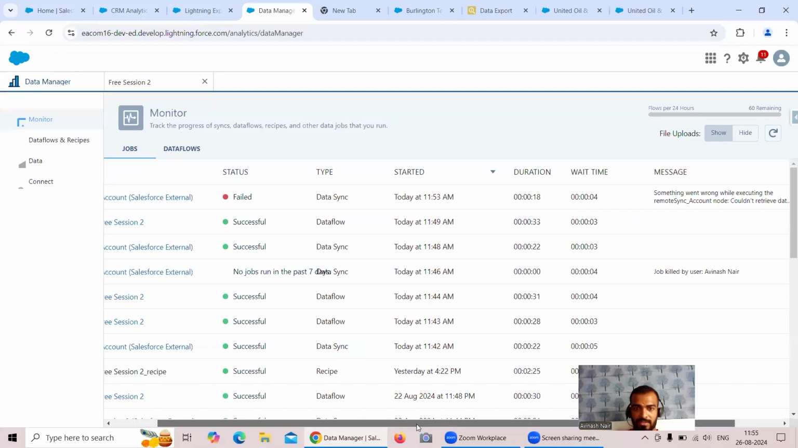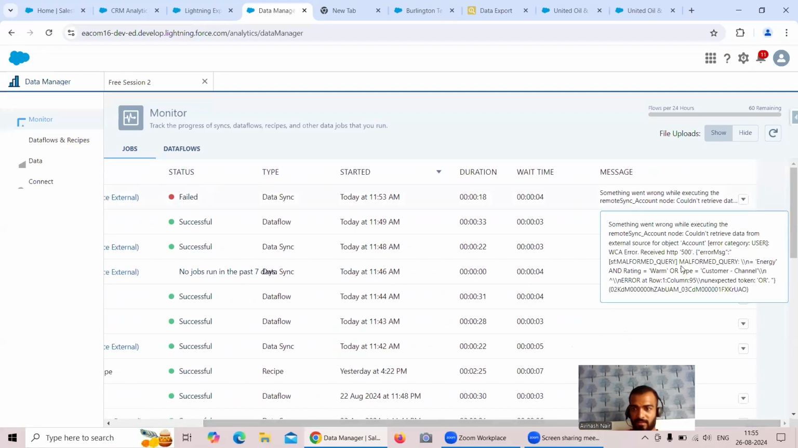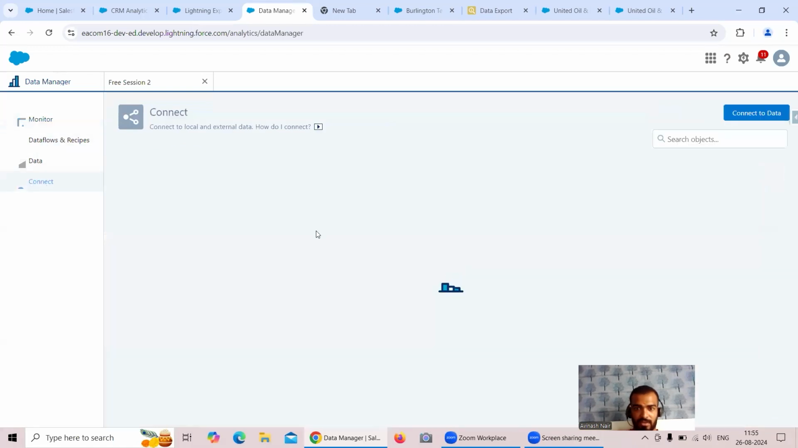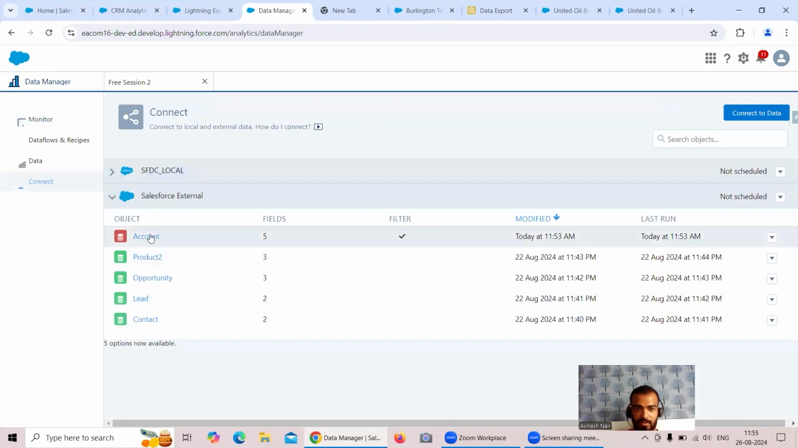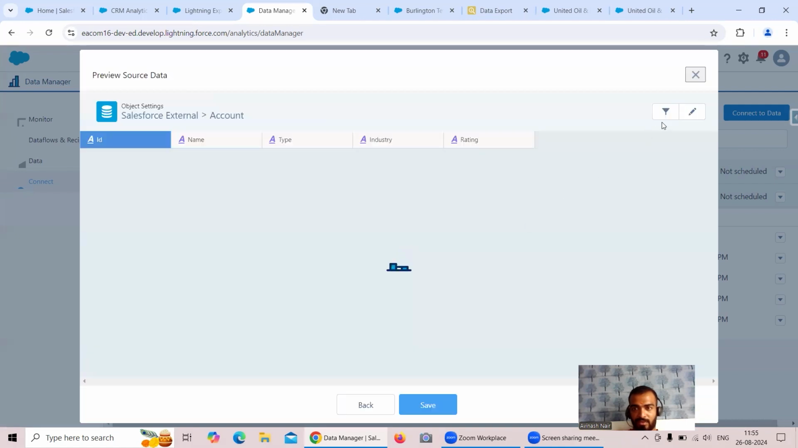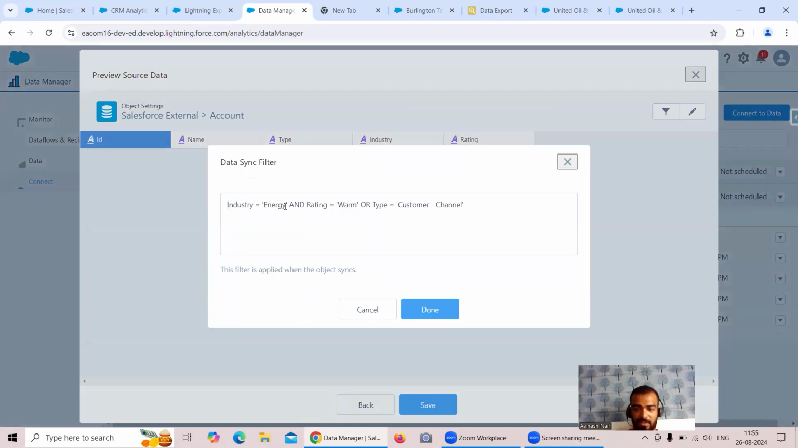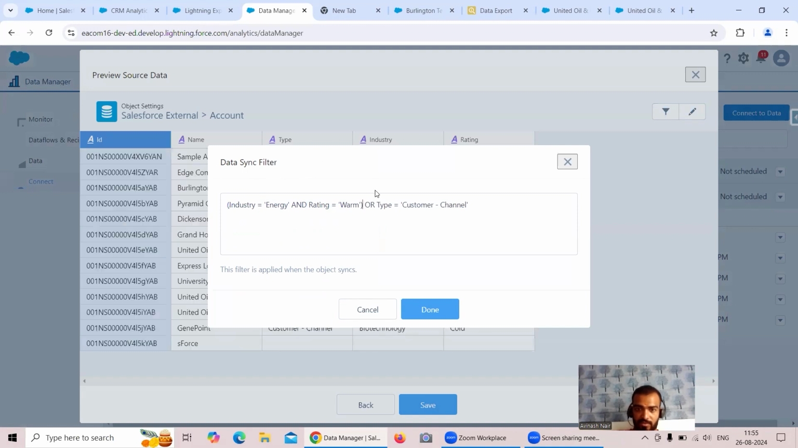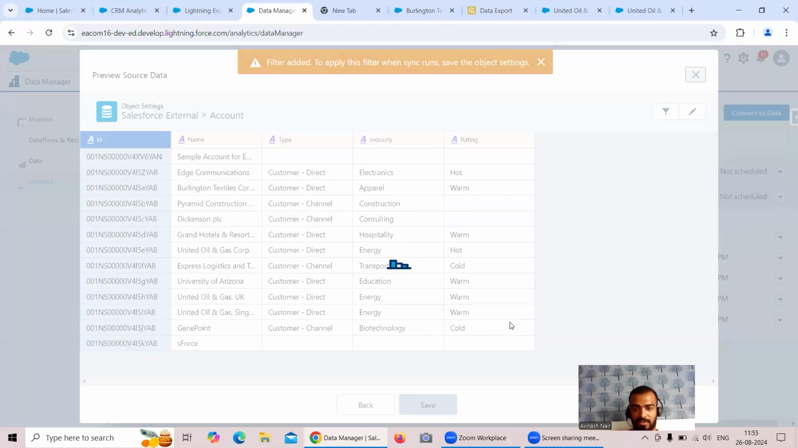So basically this sync had failed, and it's saying that something went wrong with this particular query. So what I'm going to do is I will again go back over here, go to the account, and I think I didn't apply the bracket, for which it has not been able to read the query. Einstein failed to read that query. So I will just apply the braces over here. That's something I forgot, for which it showed that result. Now let me click on done, let me click on save, and hopefully it should run successfully. Let me check that.